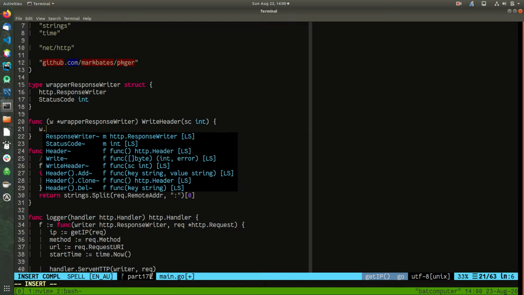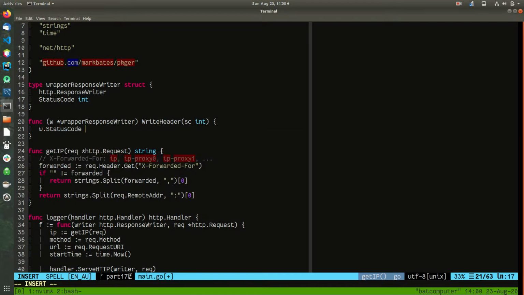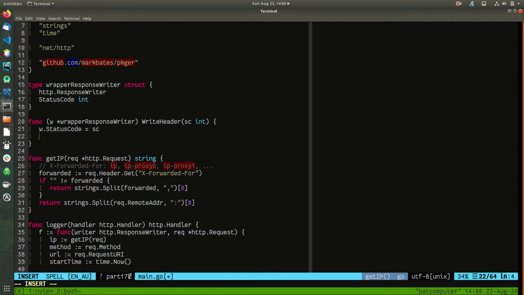We'll go w.statusCode. This is called a receiver, a function receiver or a method receiver, and then we will assign it over to status code. Now we will forward the call to the actual response writer, like that. So this is the Golang way of overriding a method, extending a class and overriding a particular method, by using a receiver.